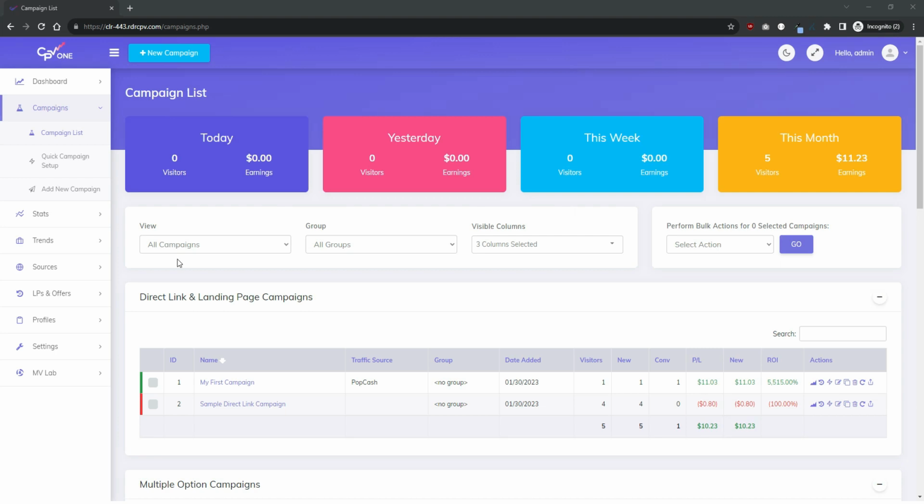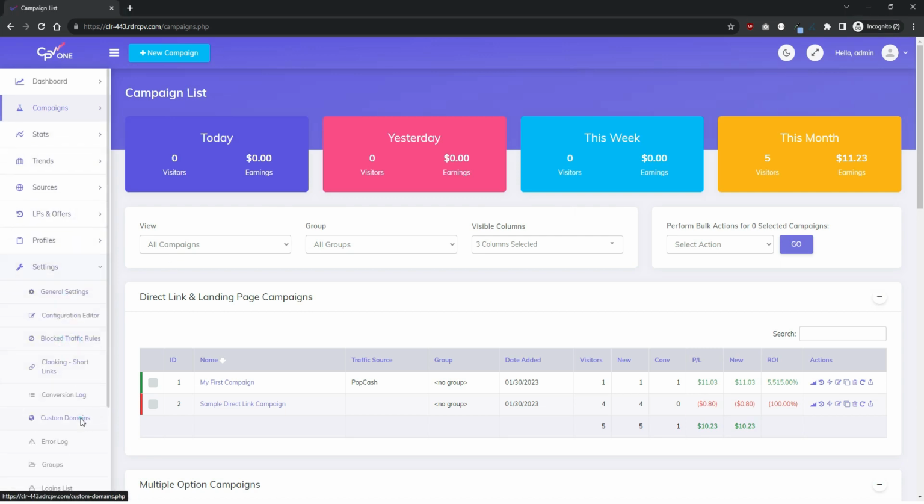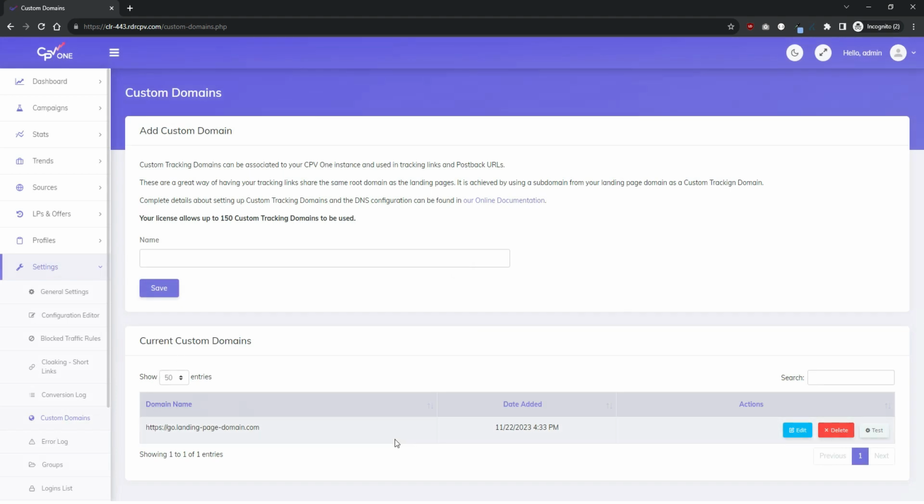First thing that you will do will be to go to the custom domains page and to define your custom domain for your campaigns. I know that you already did this. You will want to use the same root domain as your landing pages and set up a subdomain like go.landingpagedomain.com in my example.